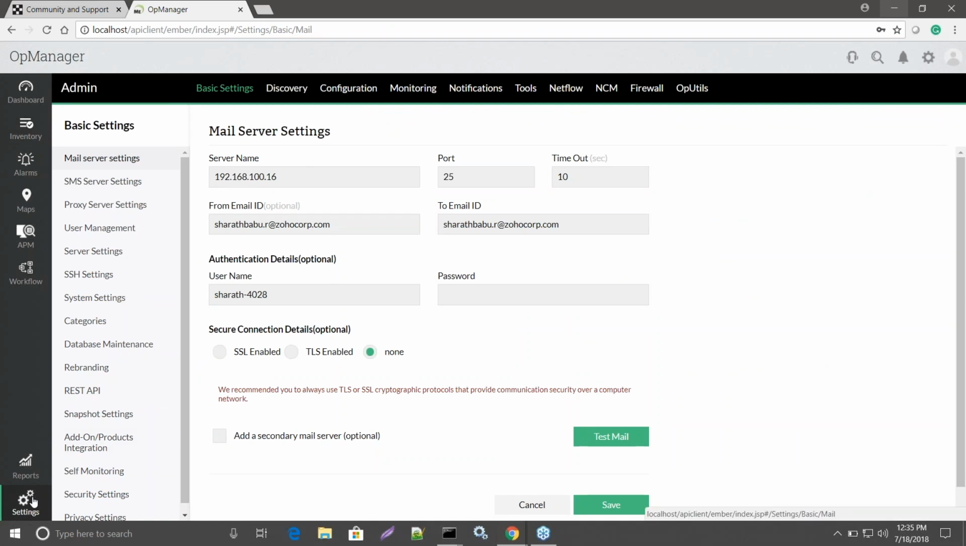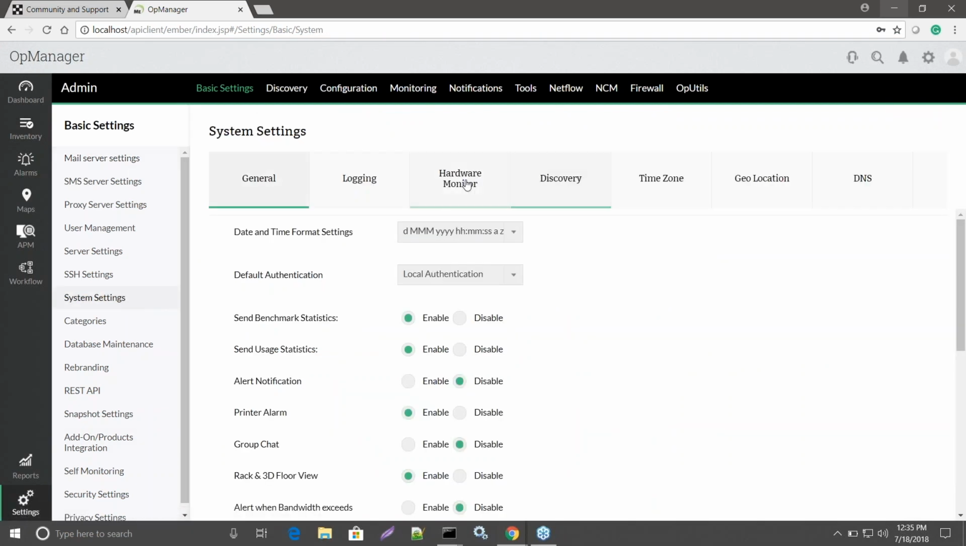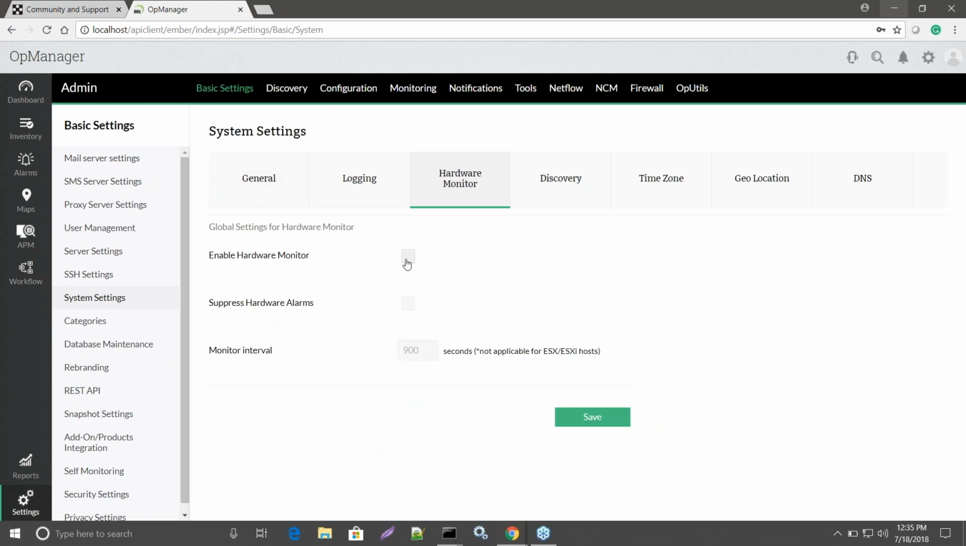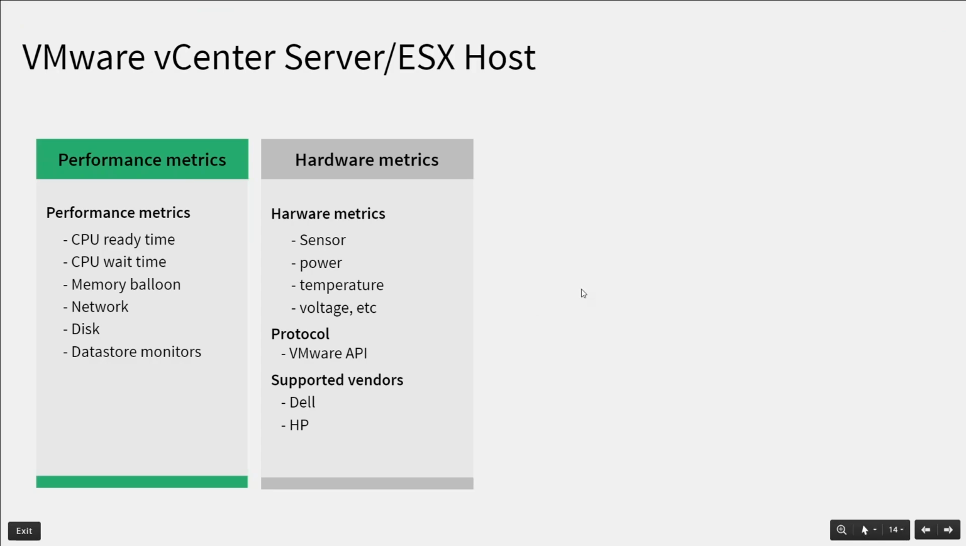To have the hardware monitor enabled, you can just get into settings, system settings, and hardware monitor. You can just enable them and save that, so then you would be able to have this particular hardware's metrics being monitored for all your machines.